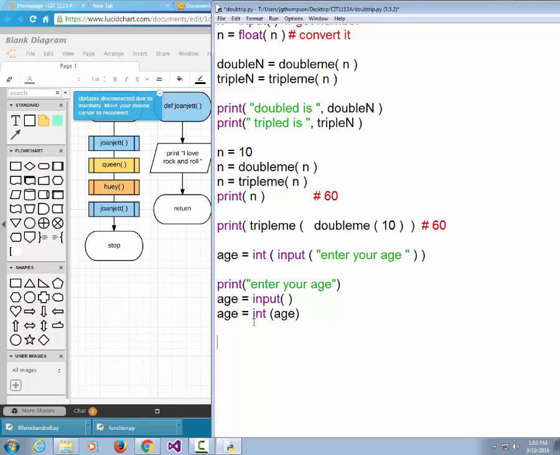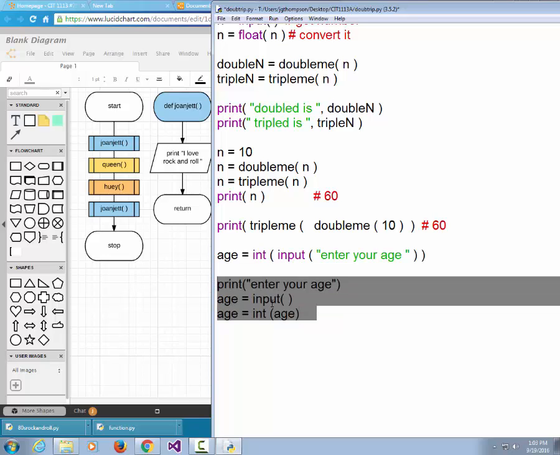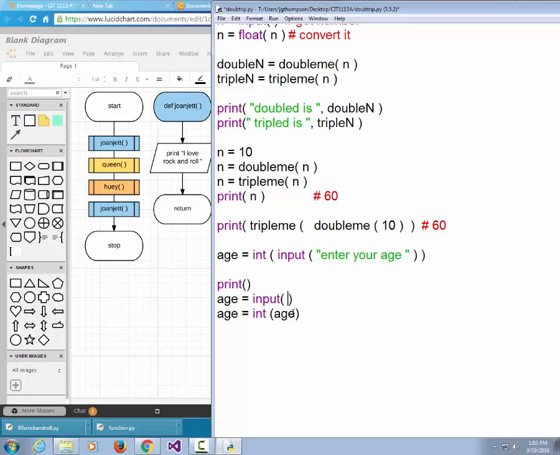And our goal is to not cram as many lines in as possible or to write the shortest code. But if you find this easy to read, feel free to go ahead and do that. Otherwise, do it like this. Or at least put the string, enter your age, inside the input statement. So you don't have to put the return function for that to happen.